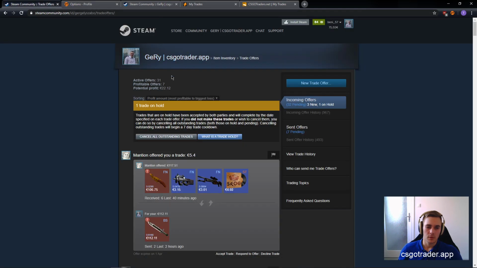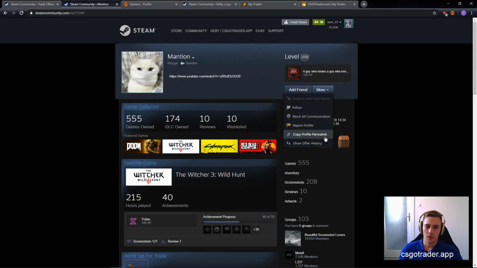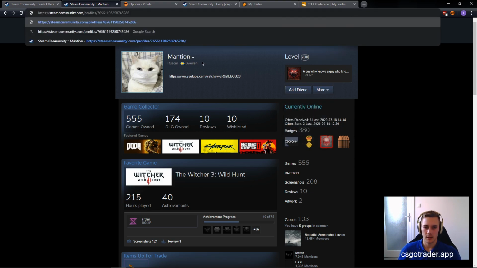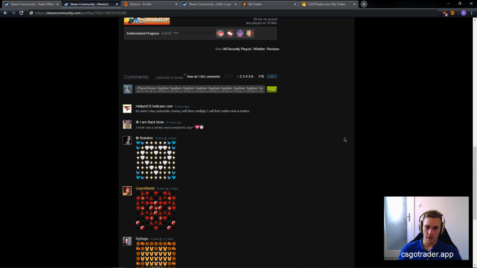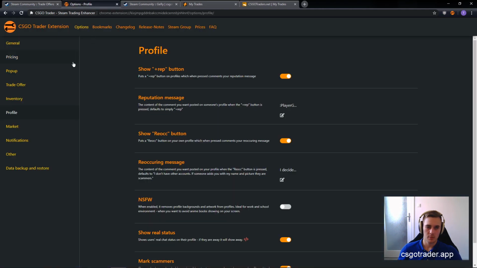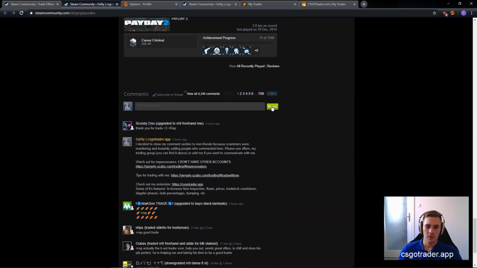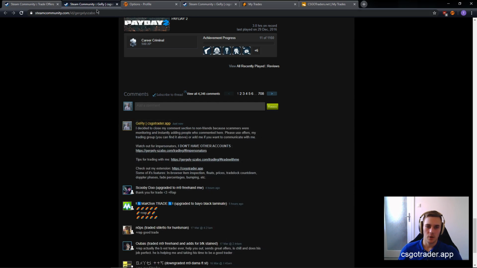Right, on profiles, if you check someone's profile, you will see an option to show offer history. You can copy their profile permanent link. It will be copied to your clipboard. There is a plus rep button added. Once you press it, it will post your customized reputation message that you can set up here. On your own profile, you have a similar button, but it's a reoccurring message button. If you do that, it removes your message that you usually post and reposts it on top.